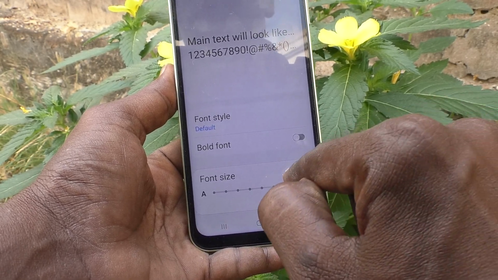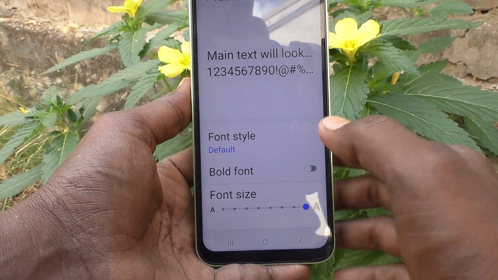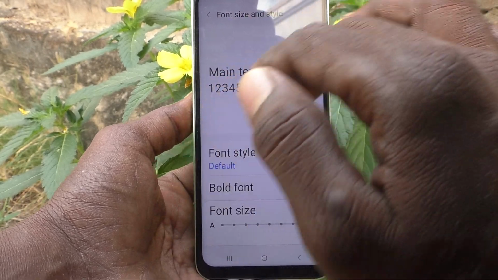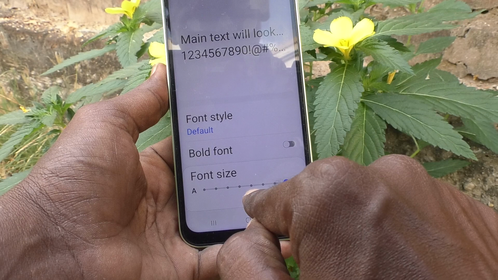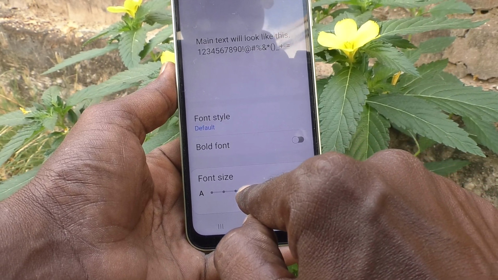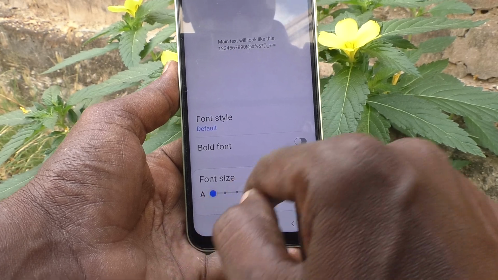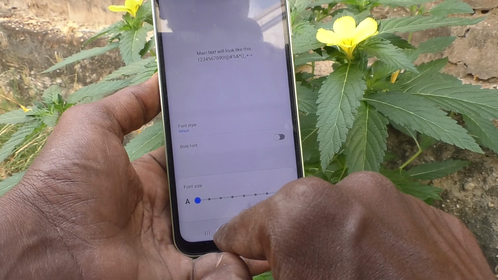Okay, this is very large size. You can preview here. And if you want to decrease the font style, font size, just you go to move this point to the left side. This is leftmost side. Okay, this is very small size.